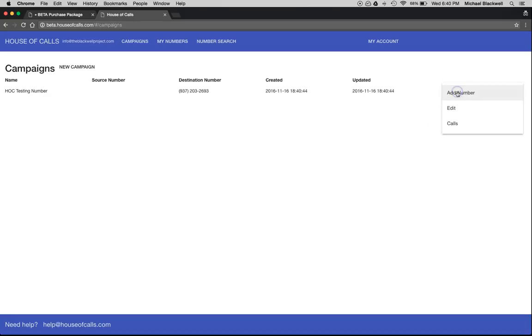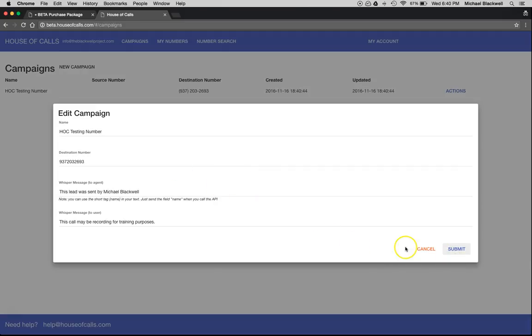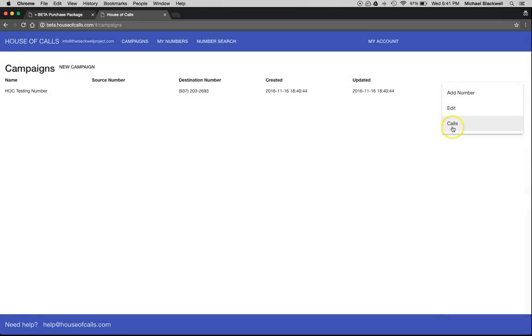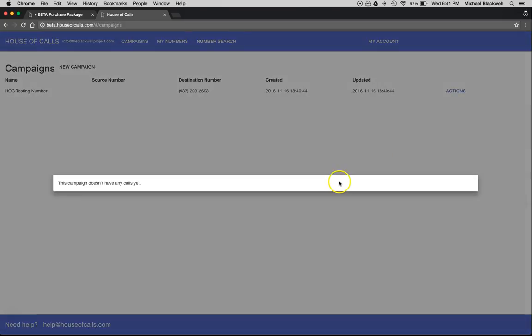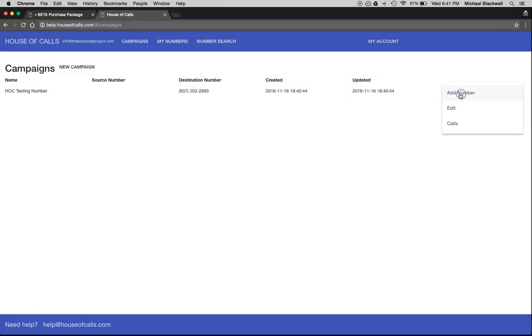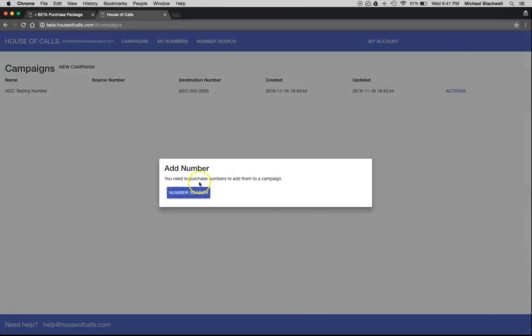You'll see here that we have an action button. We can either edit the information that we just did, which is right there. We can view any calls that have been made or placed, which we shouldn't have any. Yeah, and we don't even have a phone number. So since there is no phone number, it says add number. We can either do it this way, or again, you can go up to my numbers and add it that way. So we'll just click add number. You need to purchase numbers, okay?